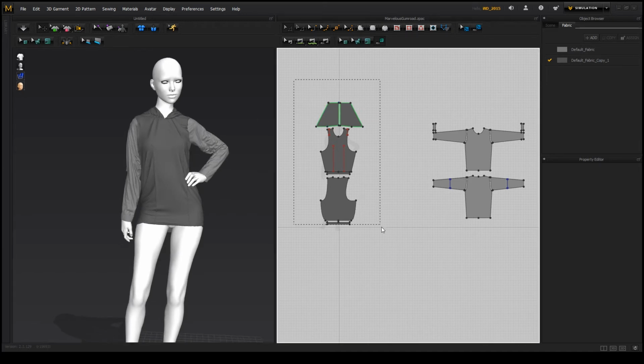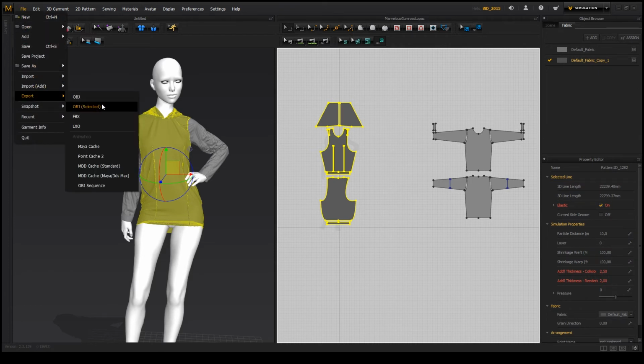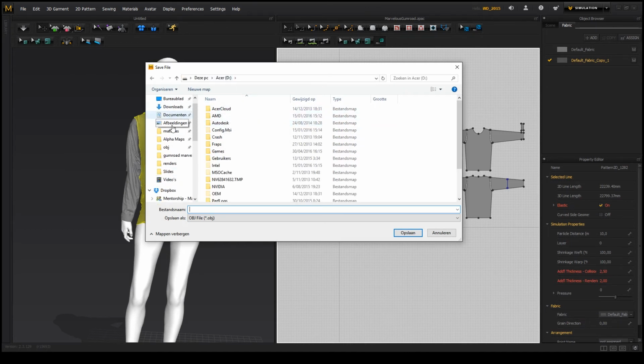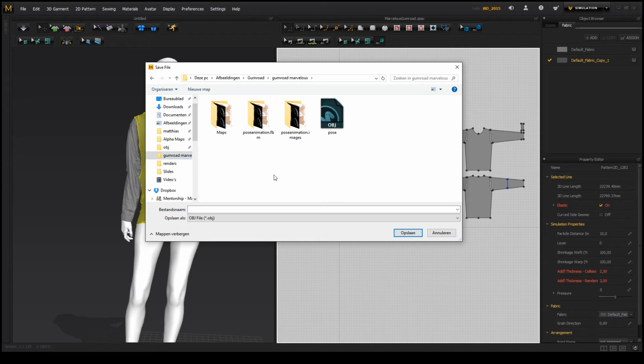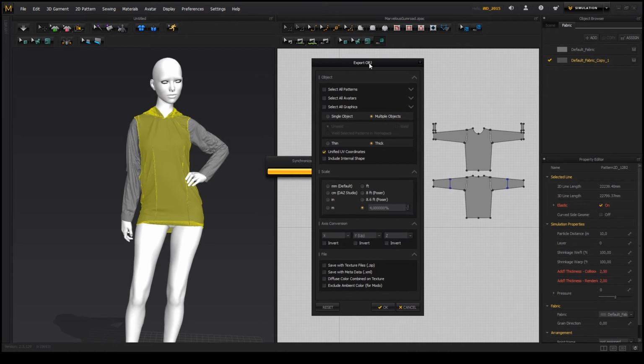So if we just select all of this, go to File, Export, and OBJ selected, go to our files, say new marvelous clothing, and sleeveless right here. So again, I recommend you just copying everything, except for the scale. Now the scale works this way.